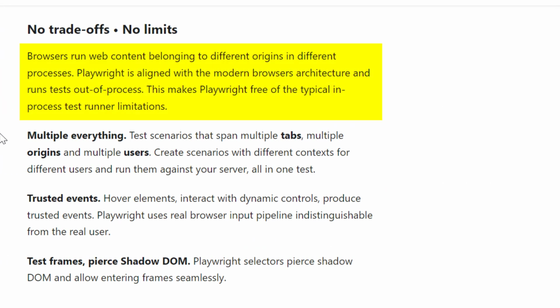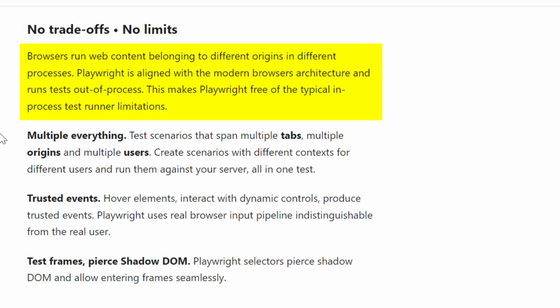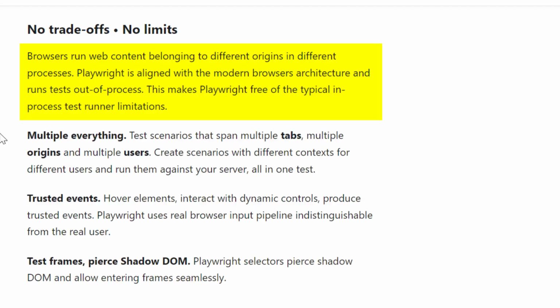Now it says that browsers run web content belonging to different origins in different processes. What do we mean by different origins? Suppose for Amazon.com, when you try to create an account, then you might be using some user management domain. But when you try to search for a product, then you might be using some different origin, like products. And when you try to check out, then you might be using some payment origin. So here we have multiple different origins within one application. And a browser runs these different origins in different processes.